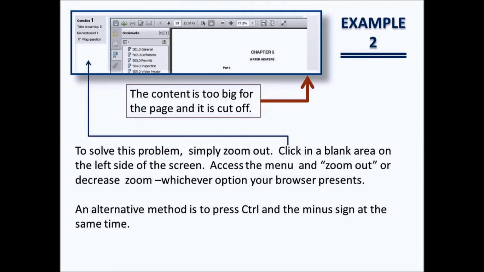Example 2 of visual inconsistencies. You get on the page and you realize that the document in the window is too big and is actually cut off at the far right side. To solve this problem, simply zoom out.